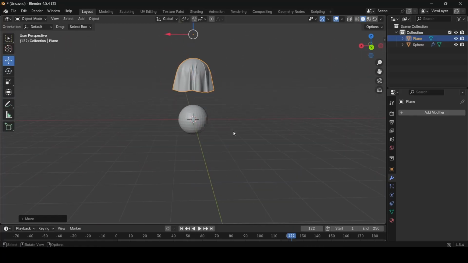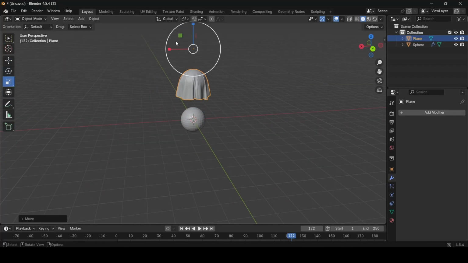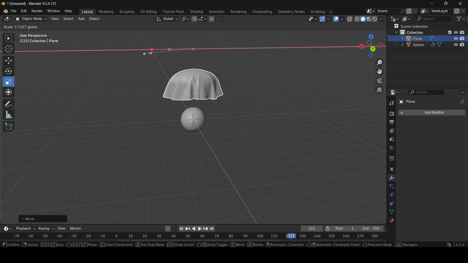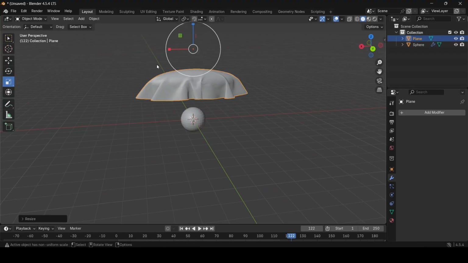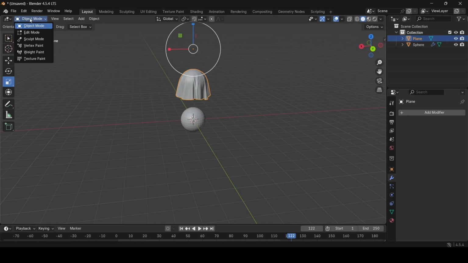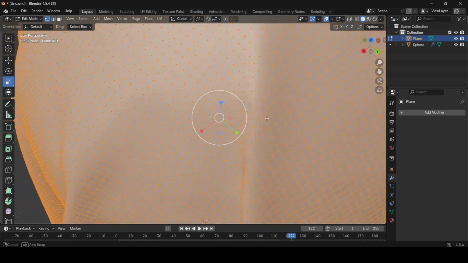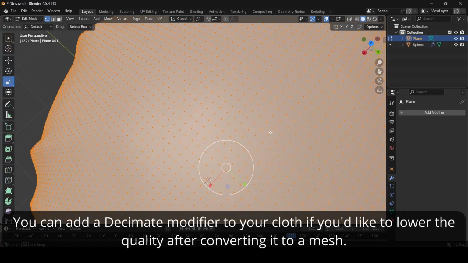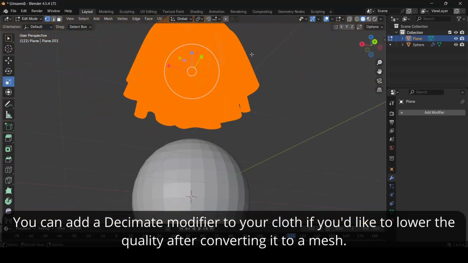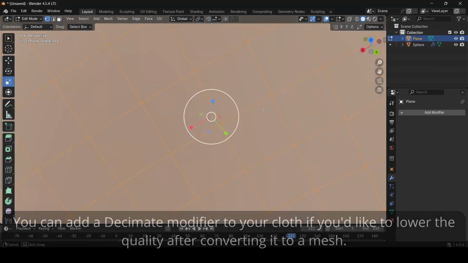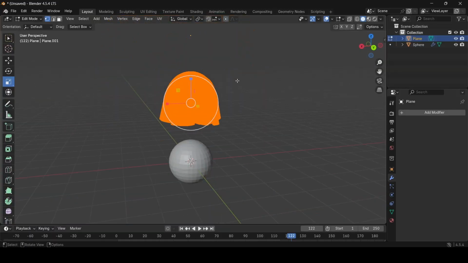Just like that, and you can do whatever you want with it. You can move it around how it is, you can scale it, you can even sculpt onto it further and edit it if you want to in edit mode. And look at all them subdivisions right there, guys. That is a lot of subdivisions. But yeah, as you can see, we now have this perfect cloth here.